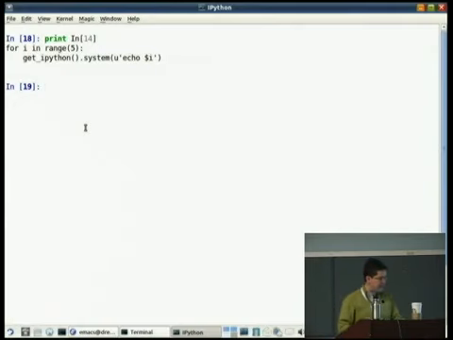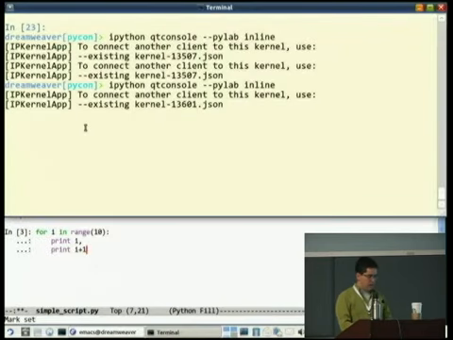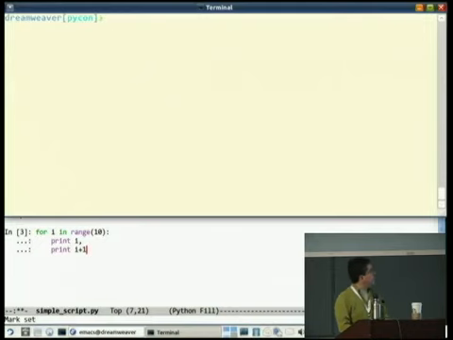Okay, so now I'm going to spend the last few minutes showing you how to configure IPython. So I'm going to exit here. And so where is your IPython configuration information stored? It's stored in your IPython directory. And your IPython directory, it is operating system dependent.